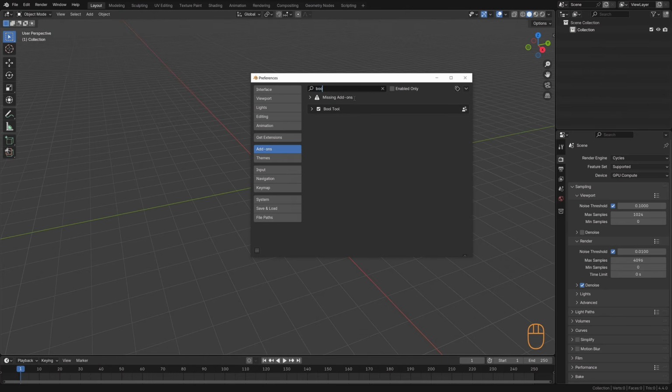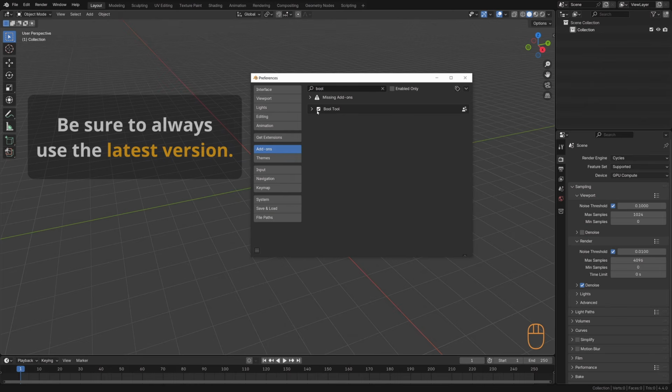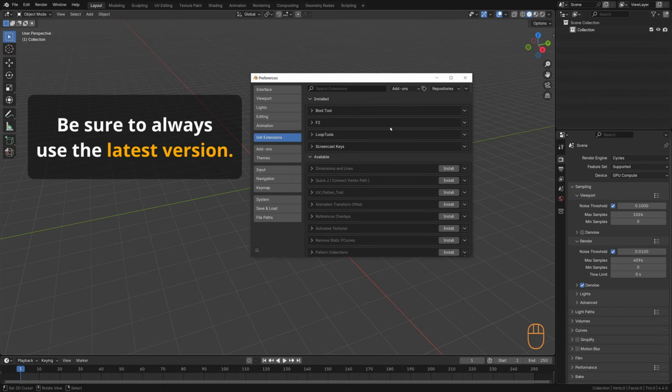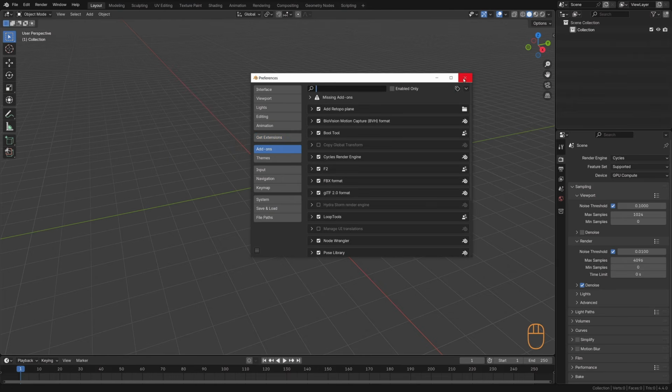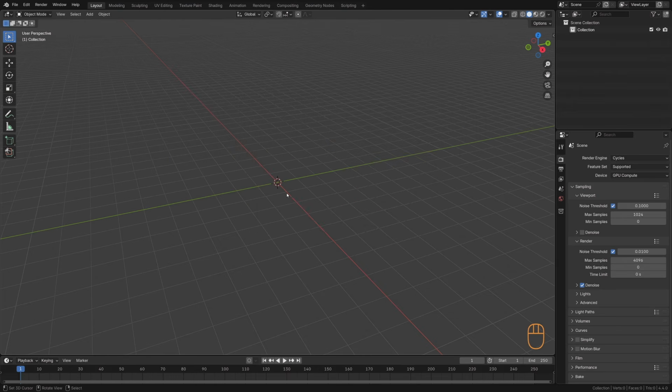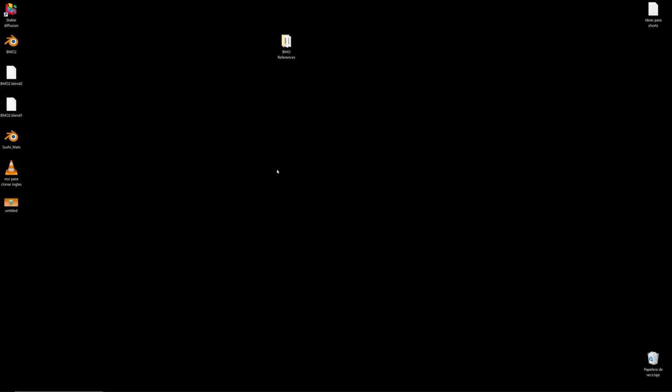The second one is Bool Tool. We'll activate that too, and if it doesn't show up in the list, go to Extensions and install it from there. Once both add-ons are activated, go ahead and close the Preferences window. Now, we're ready to start modeling.